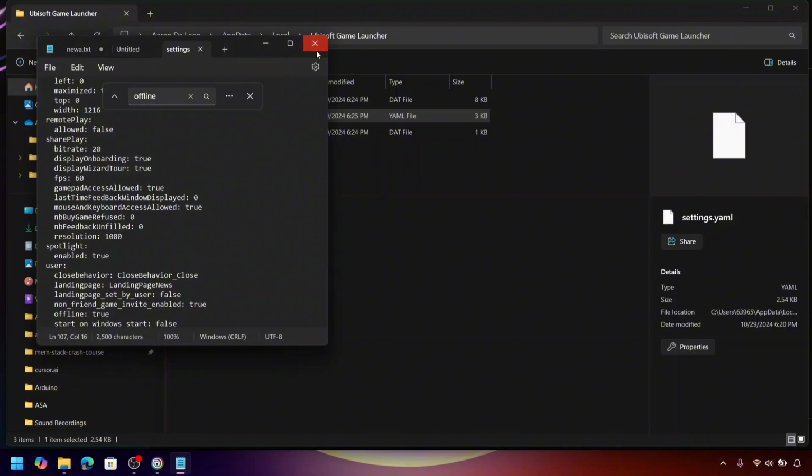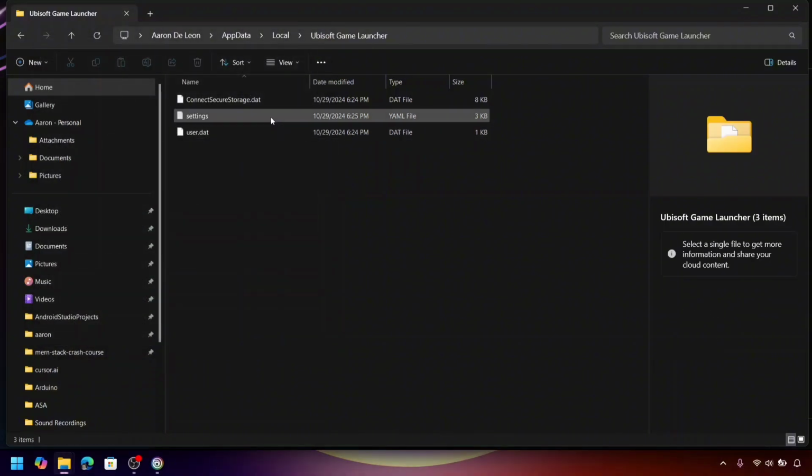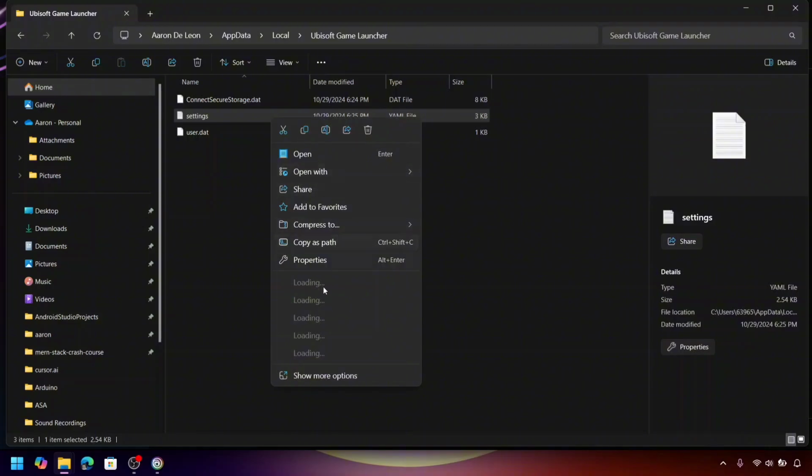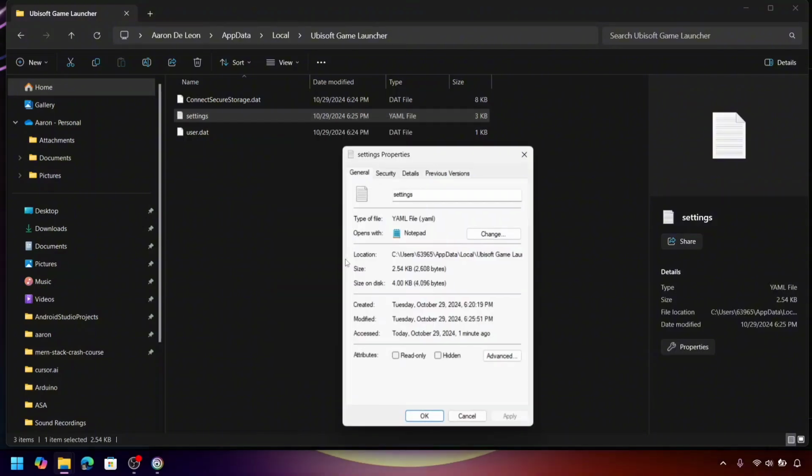Now exit this and then click the settings again and then right click. Show more options, then properties. Here you have to set the read only. Check the read only and then click the apply button and then click the OK button.